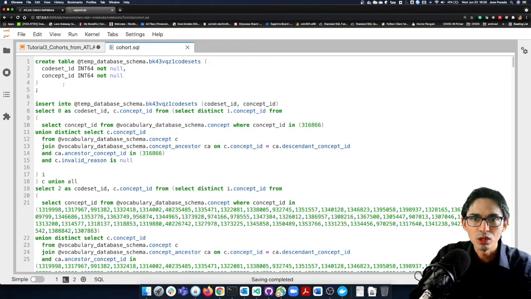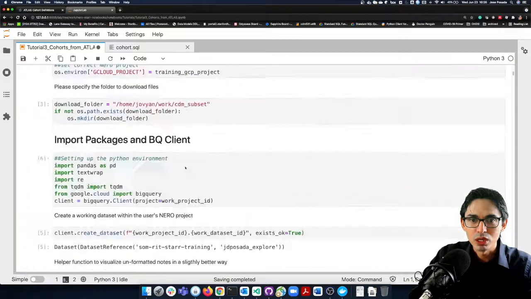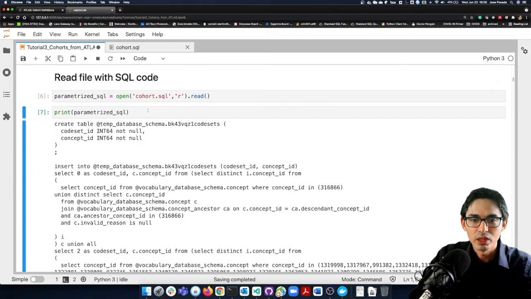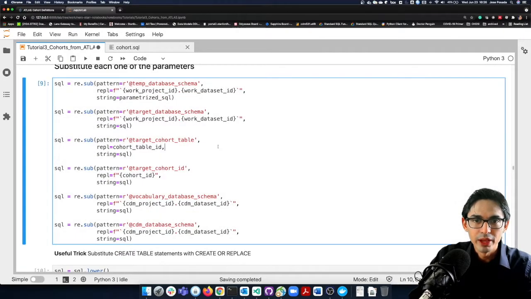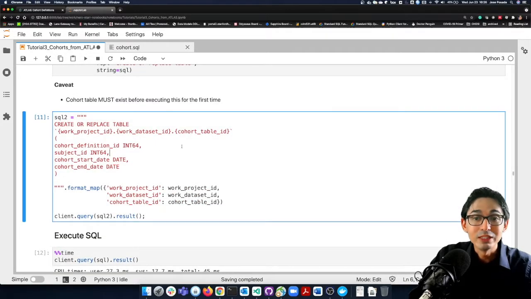In this case, you see, even though it is a machine-generated SQL, we should be able to tell that these are exactly the same one. And then we substitute the parameters of that with the proper parameters here. Then we continue running these cells. We need to create the table that will store the cohort.